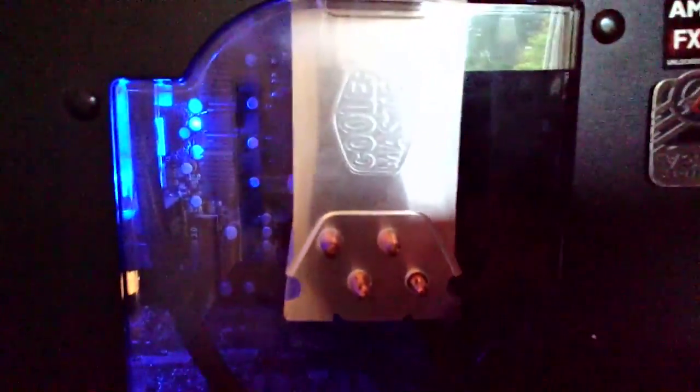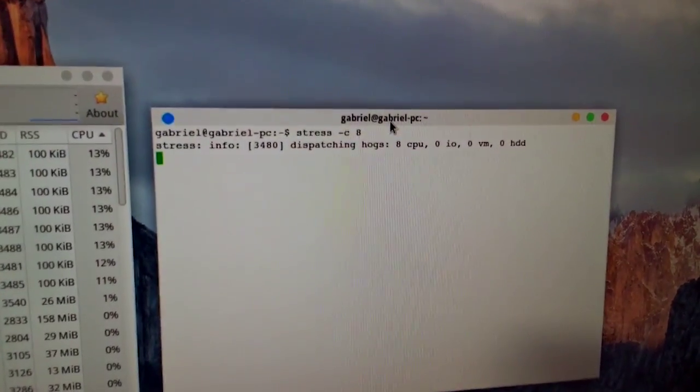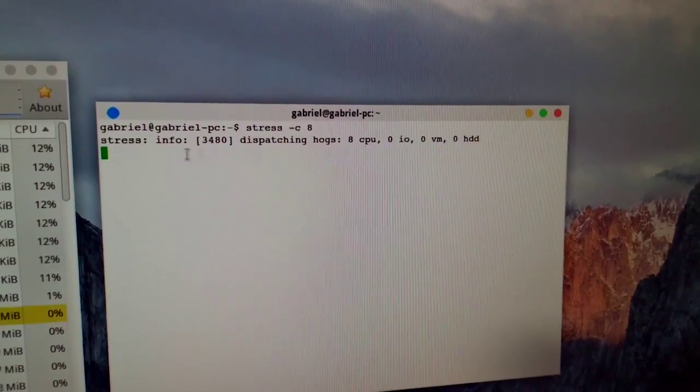So you actually have some room to work down there. You can't really see it, but you can actually see some of the inside of the computer. So we're going to go ahead and run a quick stress test and see what kind of temperatures we can get. Okay, so we're running a stress test with the stress utility in Ubuntu.